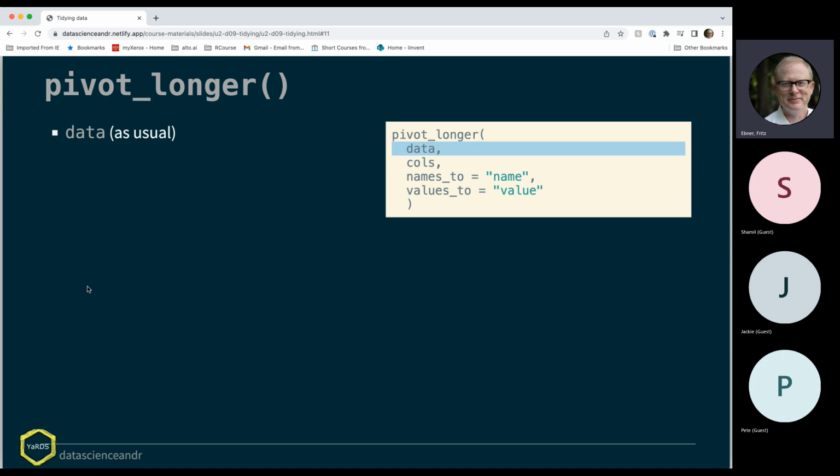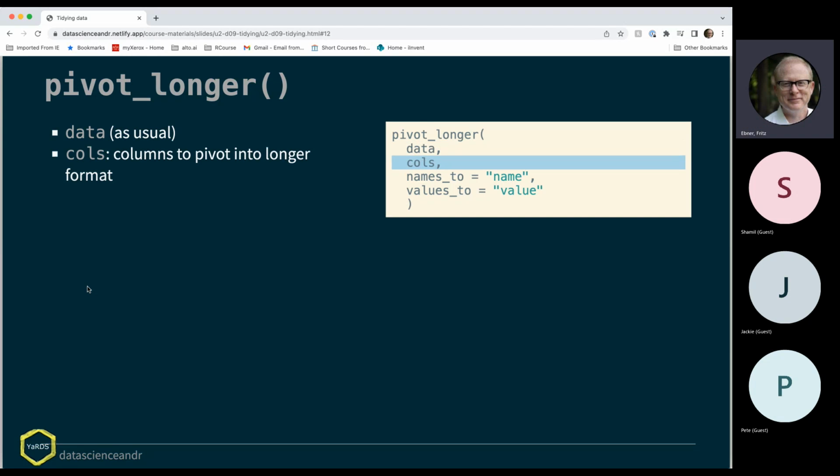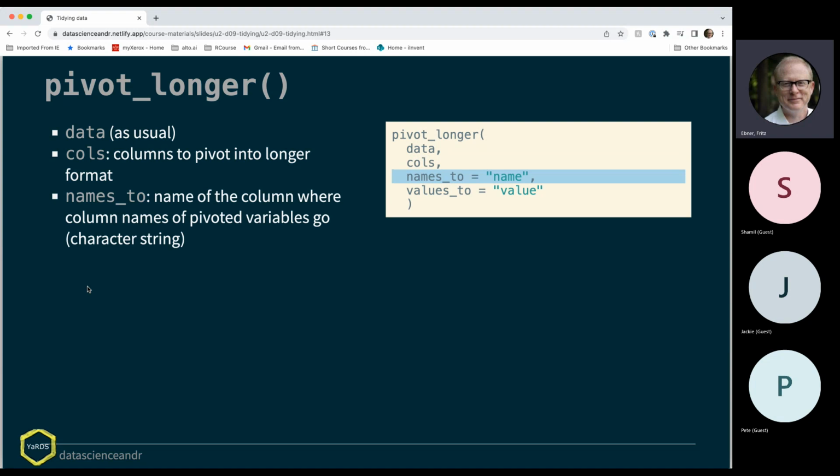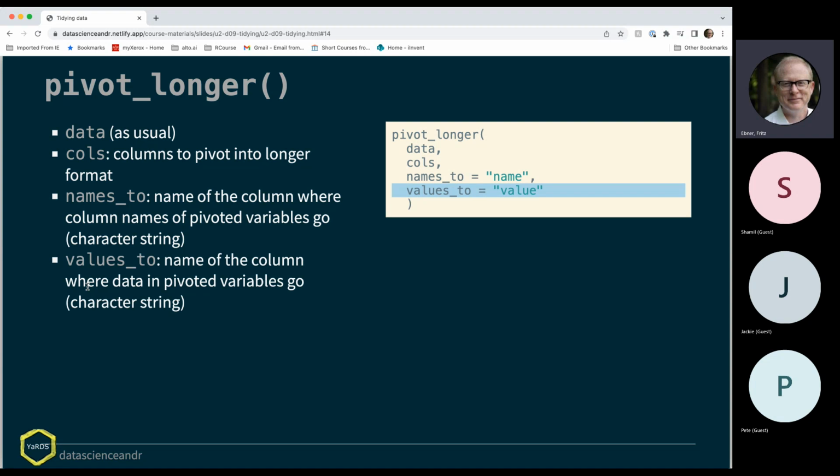If I do pivot longer, I'm going to start out with data, like every other tidyverse function, starting with your input data frame. Then you identify the columns to pivot, because you may not want to pivot your ID column. You only want to identify item 1, item 2, item 3. Then you create 2 new columns: one is the new names column or variable, and the other is the values variable. An example should clarify that.